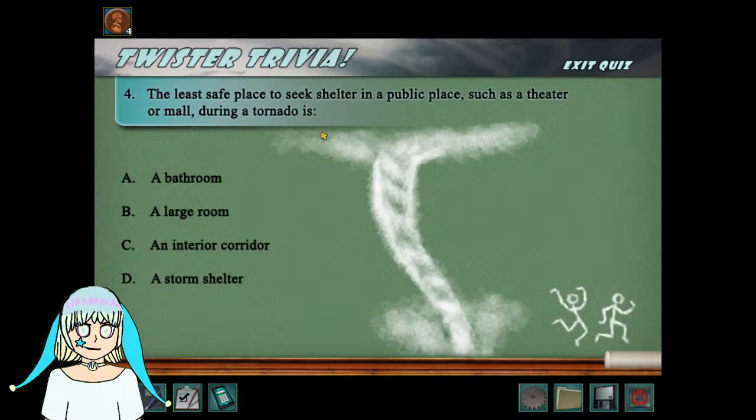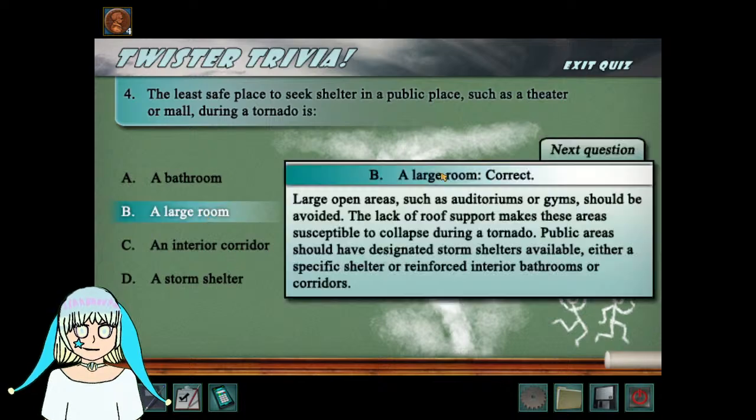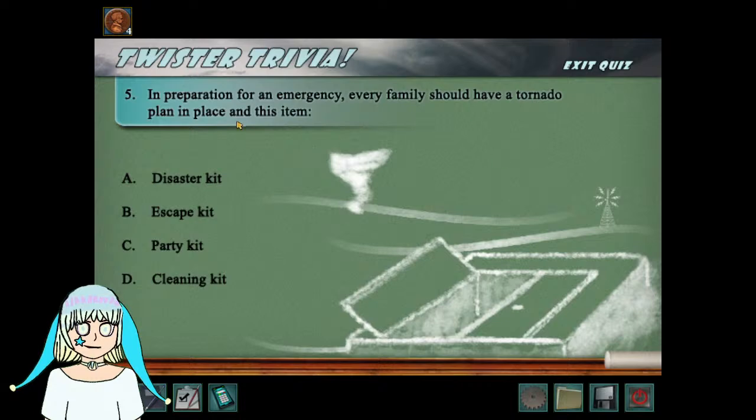Okay. I don't want to read about that one. The least safe place to seek shelter in a public place such as a theater or mall during a tornado is a large room. Large open areas such as auditoriums or gyms should be avoided. The lack of roof support makes these areas susceptible to collapse during a tornado. I didn't know that. Public areas should have designated storm shelters available, either a specific shelter or reinforced interior bathrooms or corridors. I knew corridors and like bathrooms and stuff were what made the most sense, but I didn't know large rooms were like collapse, which it does make sense because the reinforcers wouldn't be able to cover as much.